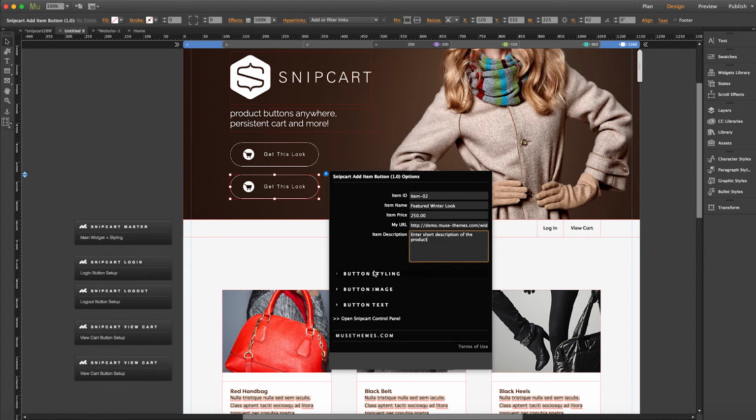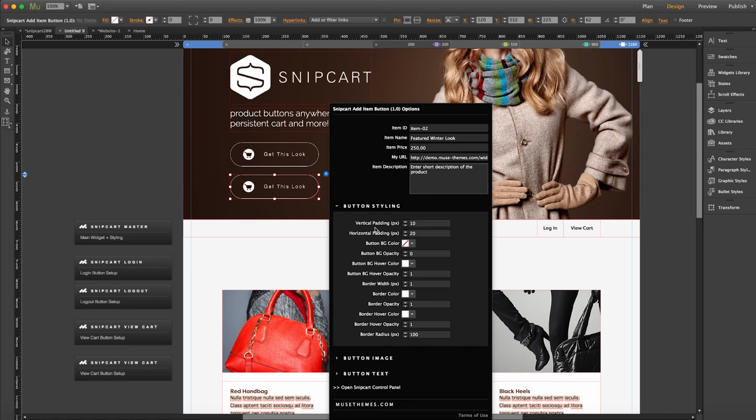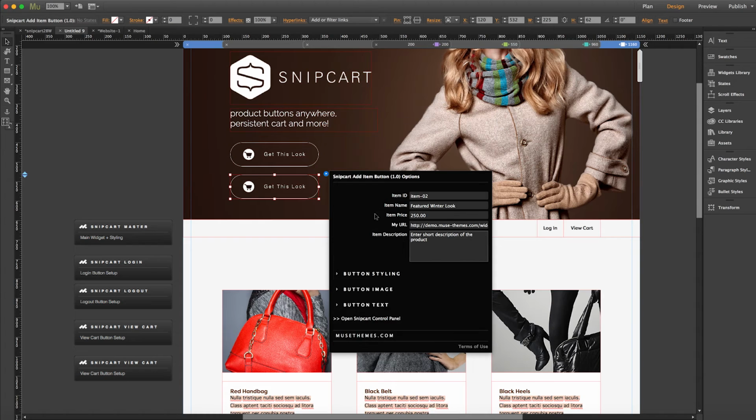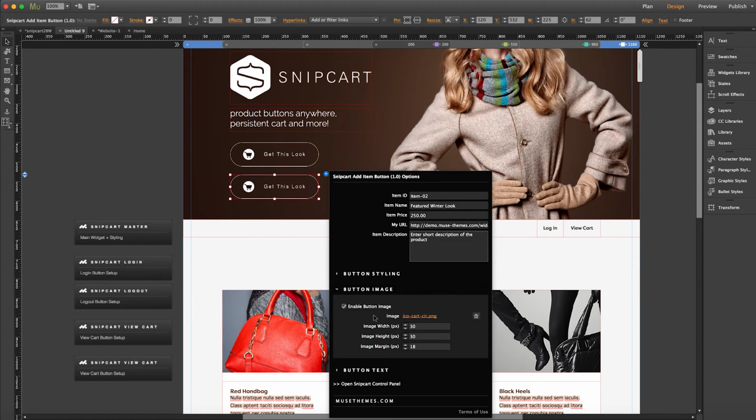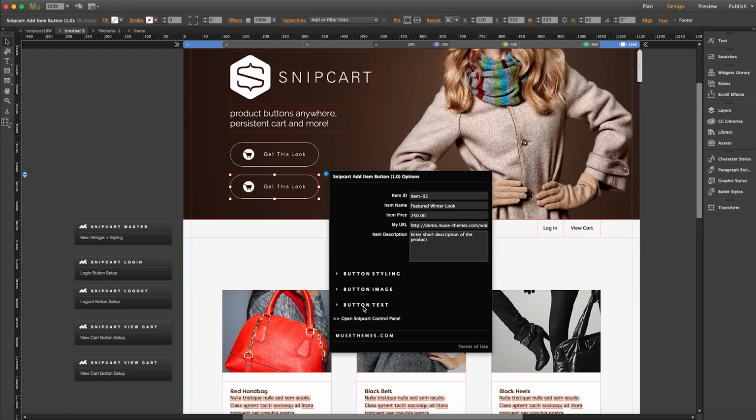Now down here are 3 different styling categories, which I'll go through very quickly. Button styling will allow you to add padding and fill colors, opacity changes, etc. It's currently set to get this thin white oval outer stroke that you're seeing. Button image, you can enable or disable this, and it allows you to upload a graphic of your choice. And currently it's set now to display that shopping cart icon that you can see, and you can adjust the size of that here as well.